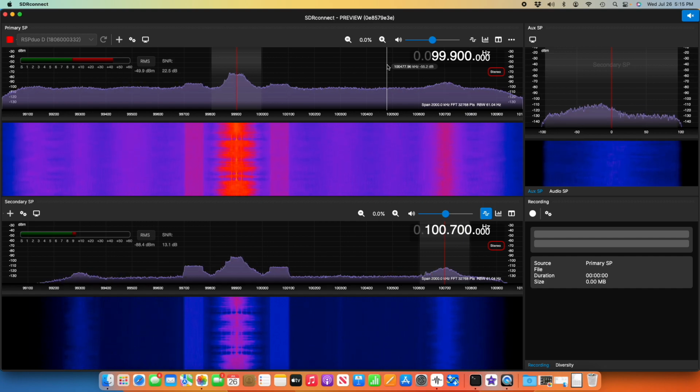If you ever did dual tuner with the SDRuno software, you'll know that was a bit more convoluted. It required you to open two instances of the program. Here you simply have to select from the drop down that you want to be in dual tuner mode.